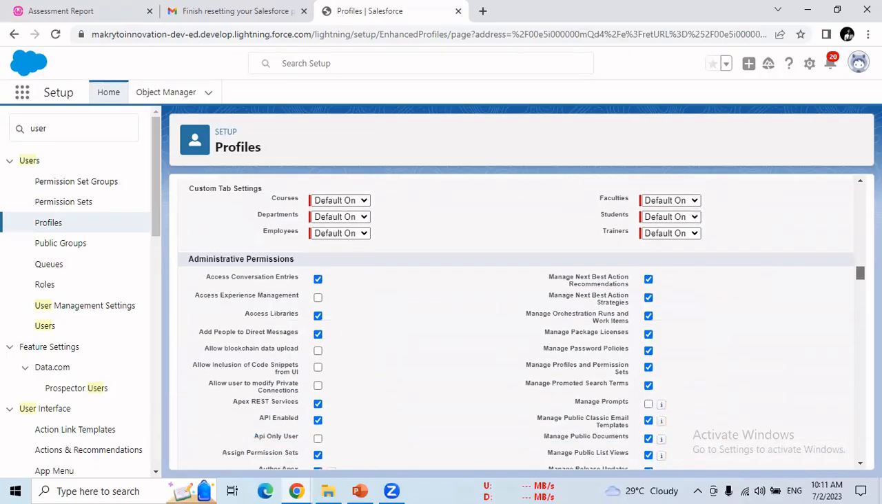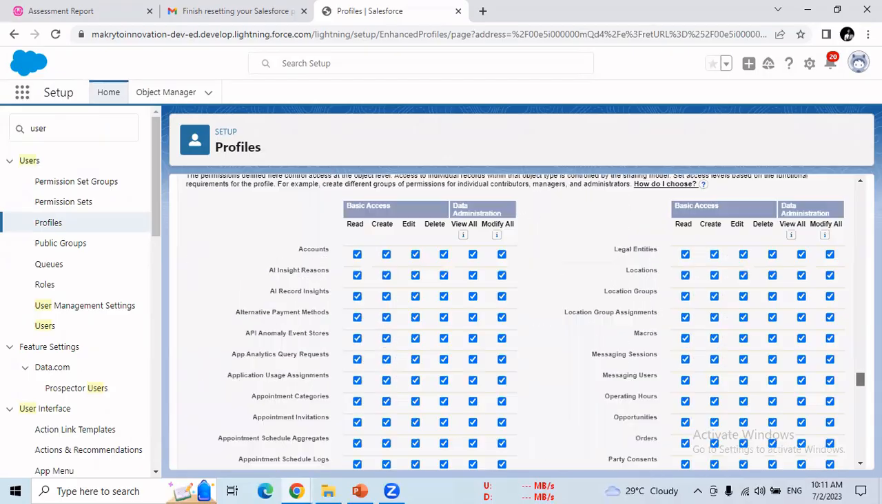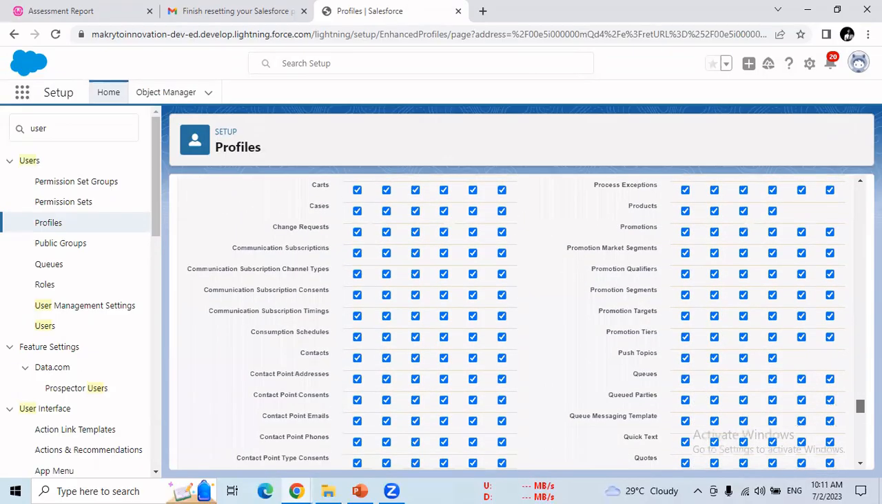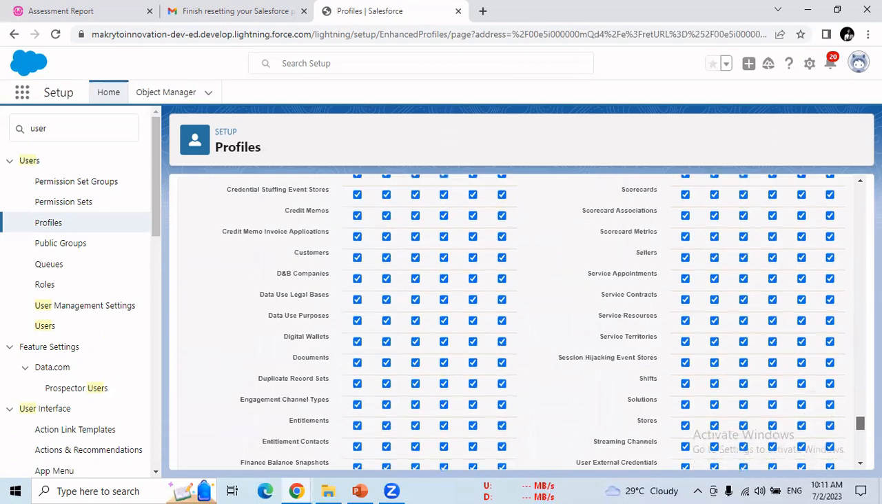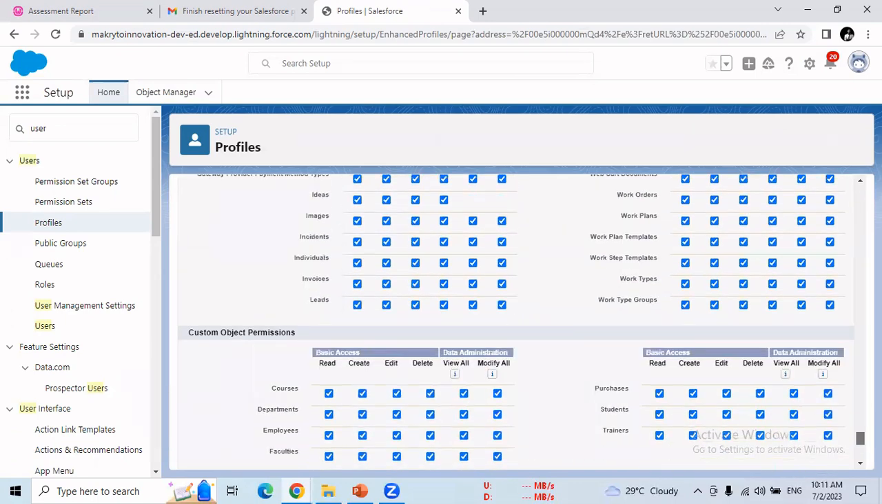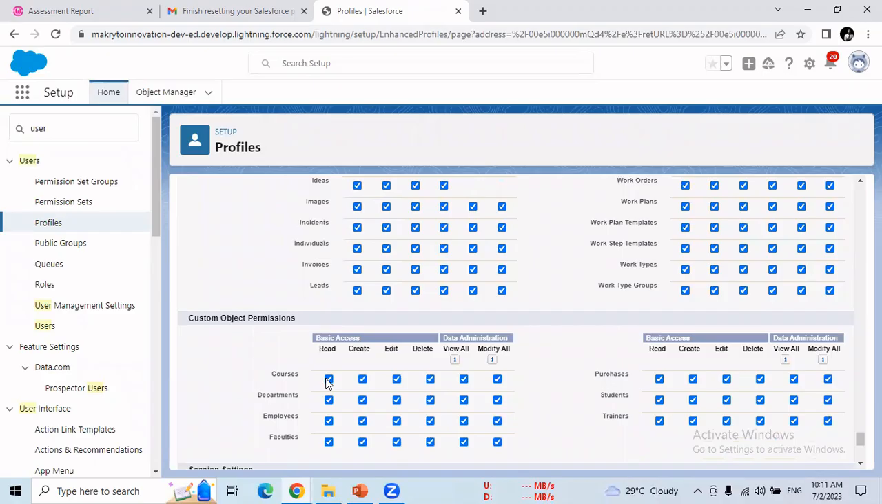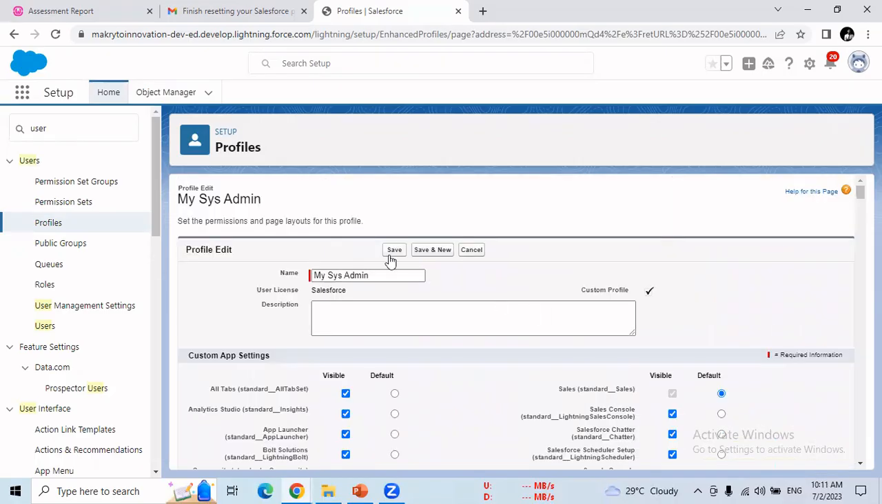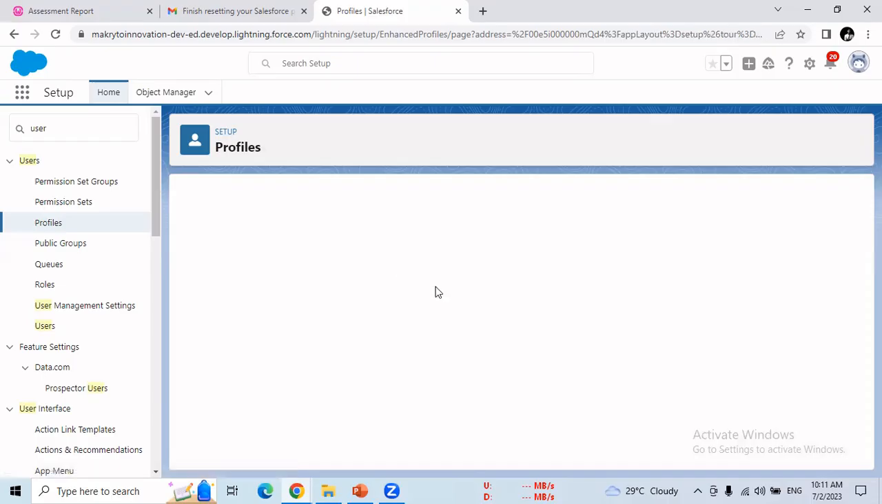So if I go down, you can see the various standard and custom objects there, for which permissions are given here. So basically what I'm going to do, I'm going to uncheck these courses from my sysadmin profile. Let's try to save this. Now we unchecked that permission of the course object from this profile.